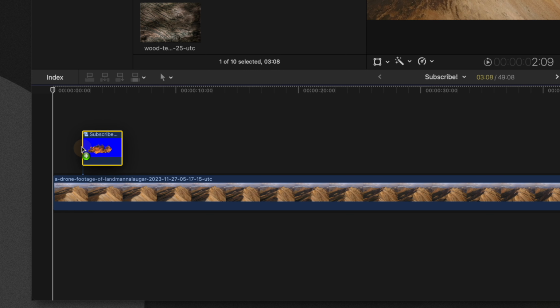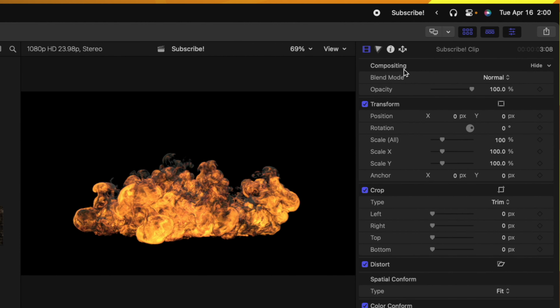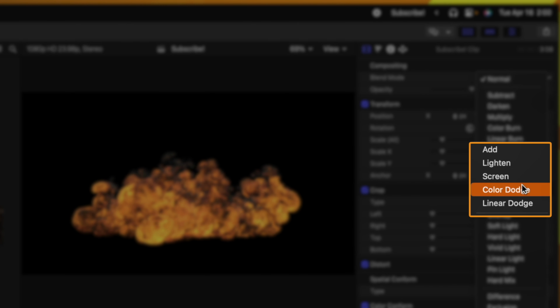So if I go ahead and apply this down onto my timeline, we clearly cannot see the backdrop. But if we go on up to the top right under our compositing in Final Cut Pro and change the blend mode from normal, we have all of these different options: add, lighten, screen, color dodge, and linear dodge, which will remove the black background and work in different ways with the brighter parts of the image.